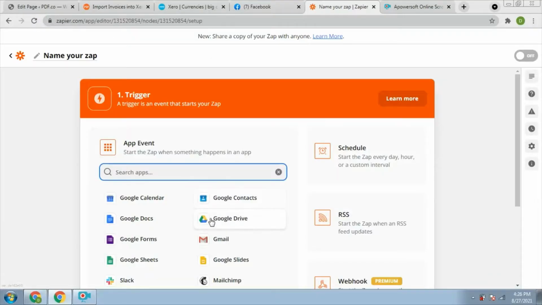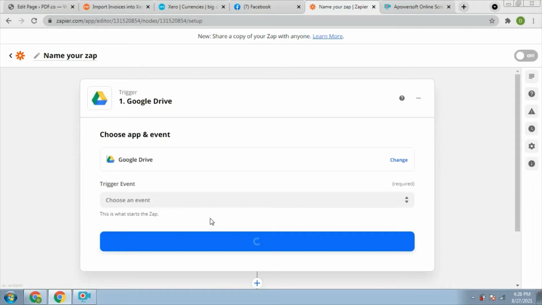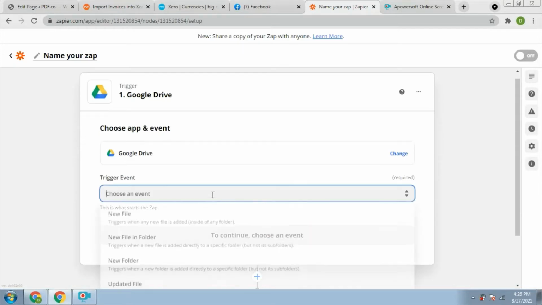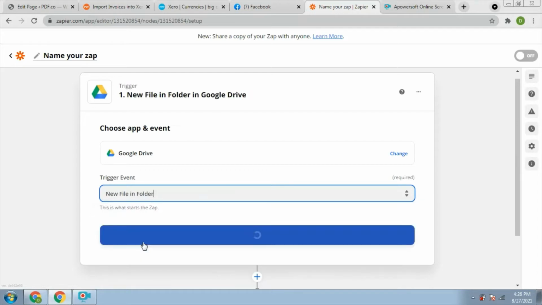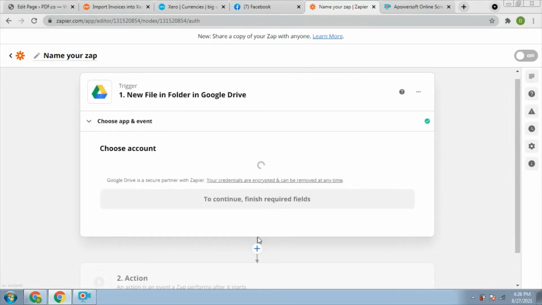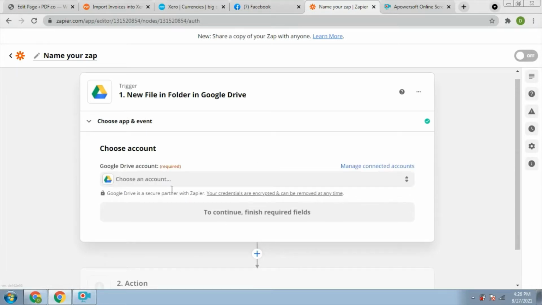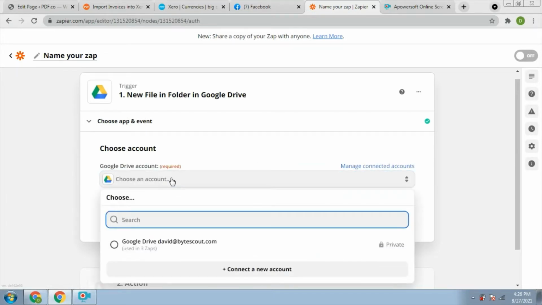Now we will create a Zap. Under App Event, we will choose Google Drive because this is where we store our sample PDF. Then we select the new file in a folder. In this way, every time there's a new file added in your Google Drive folder, it will automatically trigger this Zap. Then connect your Google Drive account.